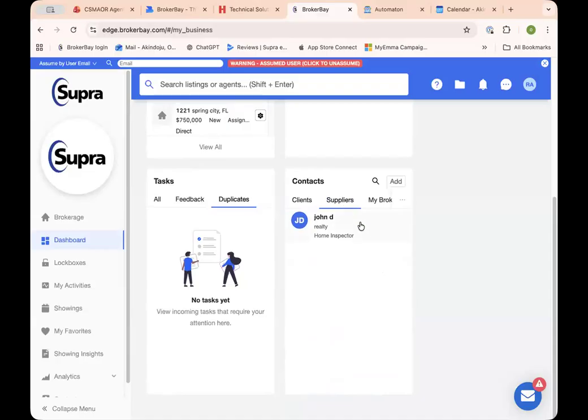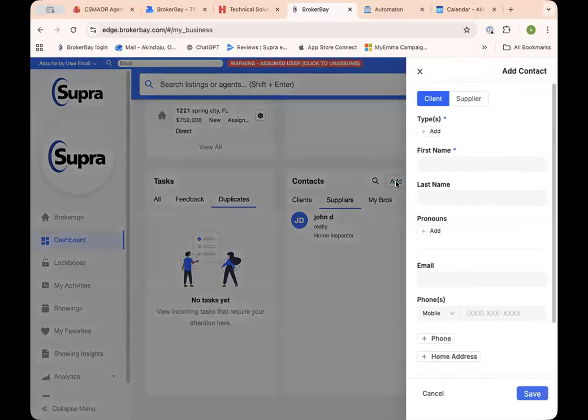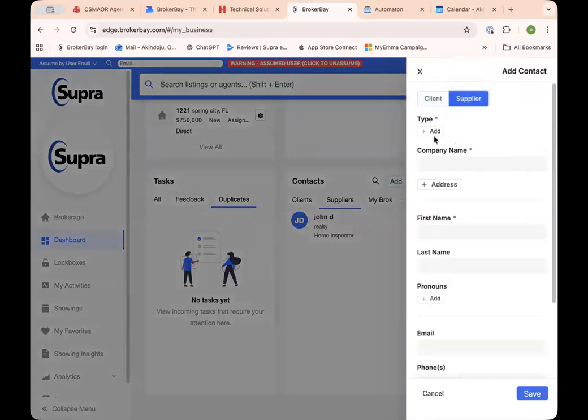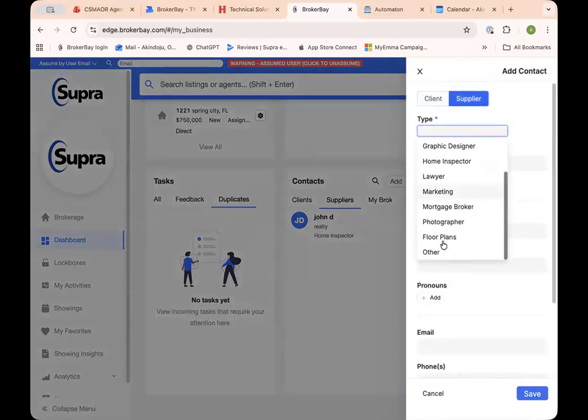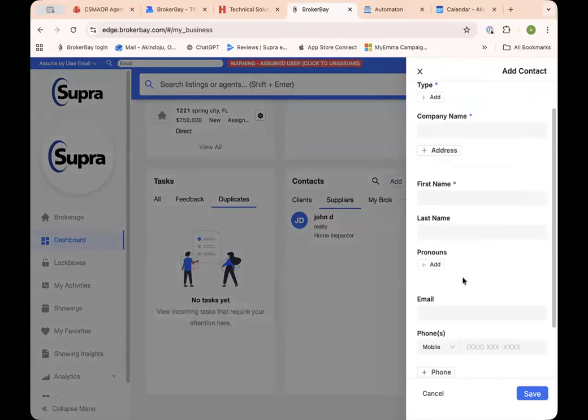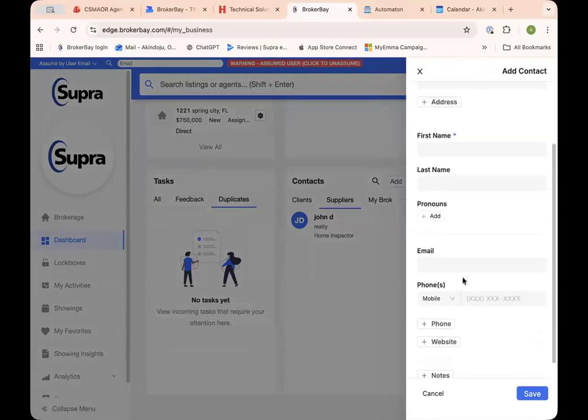Suppliers is also the same thing. If you have a supplier, or if you as an agent are using a particular supplier, such as stagers, photographers, or maybe even a plumber or electrician, you're able to add their information here for easy access. And let's say you don't have that information here and you now want to add it, you can easily go here and click supplier, select what type of supplier they are, and go ahead and add their information right here.